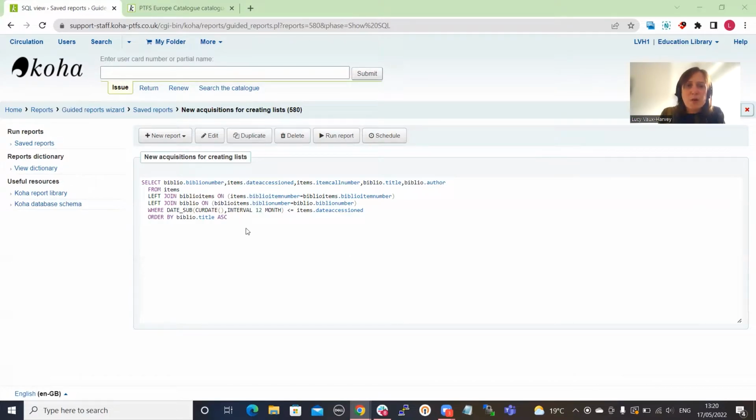So this is my report here. As I say, I'm picking up anything that's been added to the catalogue in the previous 12 months. The other thing that needs to be added to the report in order to add the results to a list is to add in this biblio number within the select clause. So it's the presence of this field or this column within the report's results that allows you to transfer the item straight into a list. So if you are copying and pasting from the reports library, just remember that you need to add in just this field name.